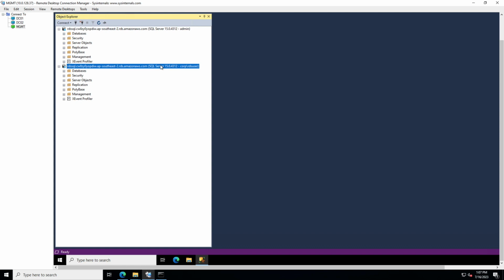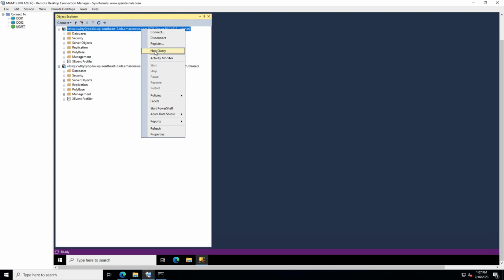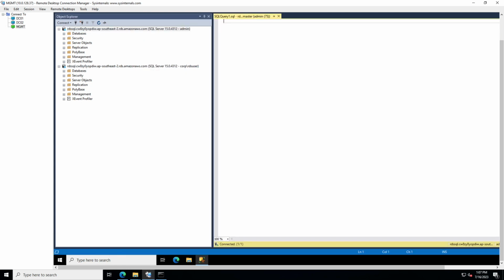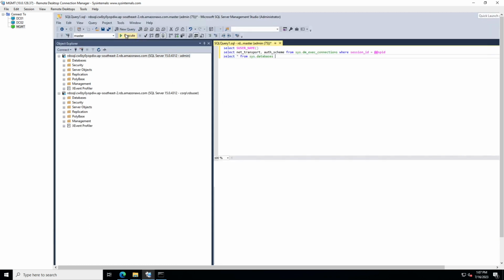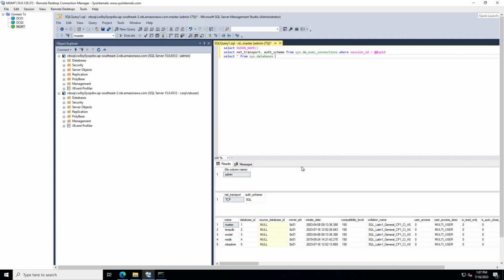Let's now try a query. So I'm going to go to this instance and click on new query, and paste this query as you see here. I'm then going to execute. You can see that this query is run as the master user, which is admin. The net transport as well as the authentication scheme is TCP and SQL respectively, because we used SQL Server authentication. And you can see that the master user can run a query to list all the system databases.